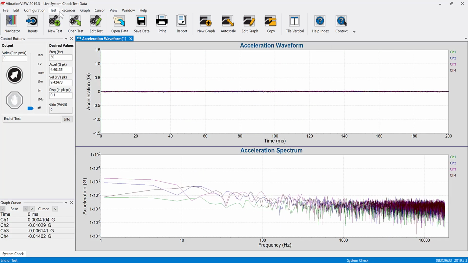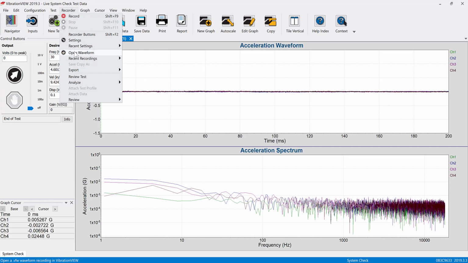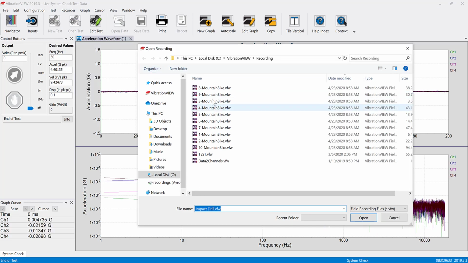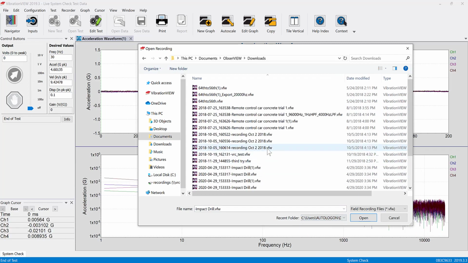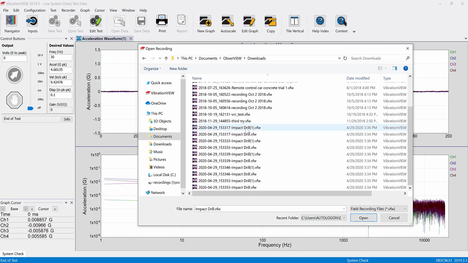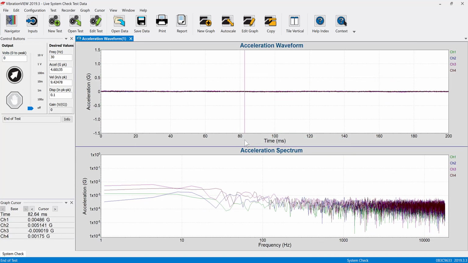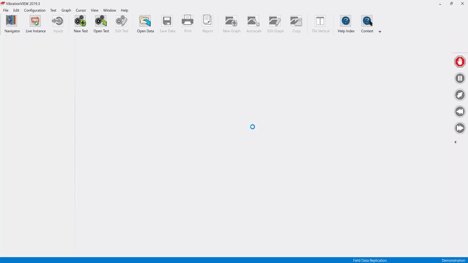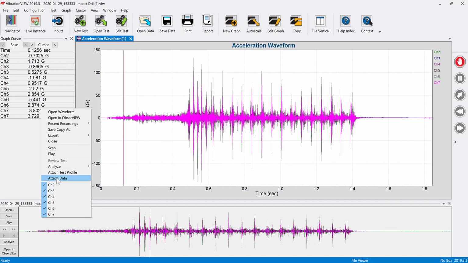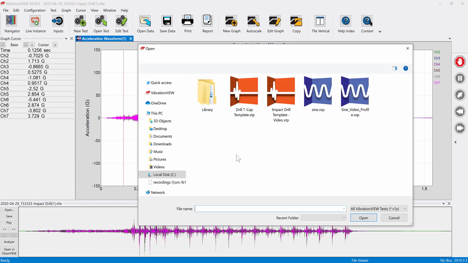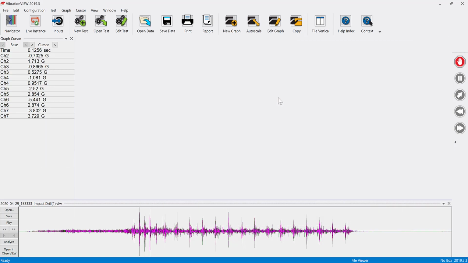Now I'm going to go to Recorder, Open Waveform. Our recent folder was here. And if I scroll down, I did this first one. I'm going to do a second one. And I'm going to repeat this process, but now I've basically automated it all. So if I right click, I can do attach test profile and pick my profile.